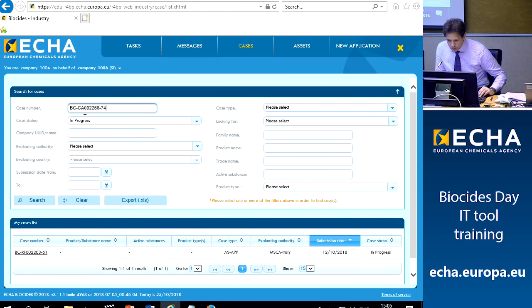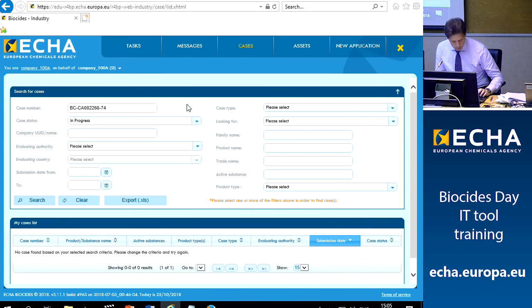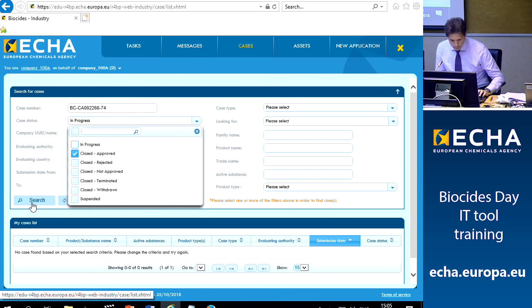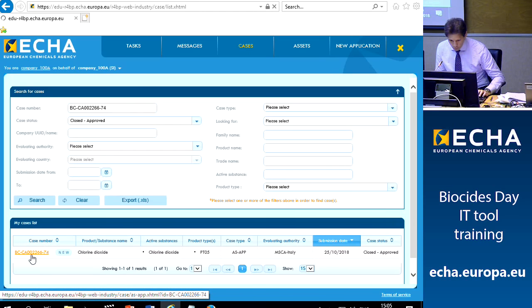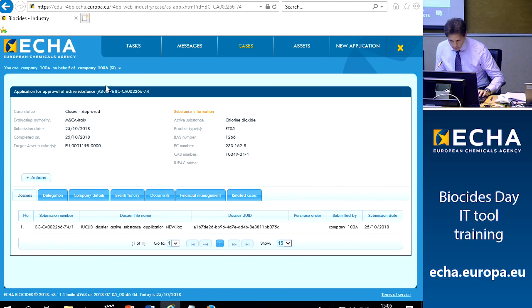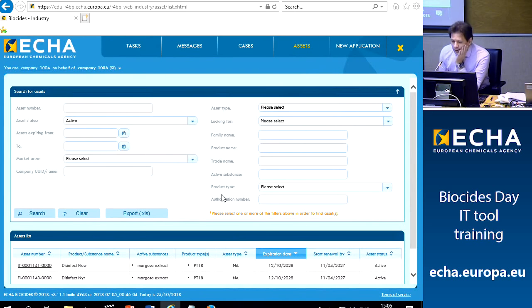So let me check one second, because I don't see that. Yeah, of course you don't see that as a company, but you see that your case is closed approved, so that asset would not be listed in your assets because it is a common asset to all Europe. So everybody could use it from that moment onwards for product authorization.